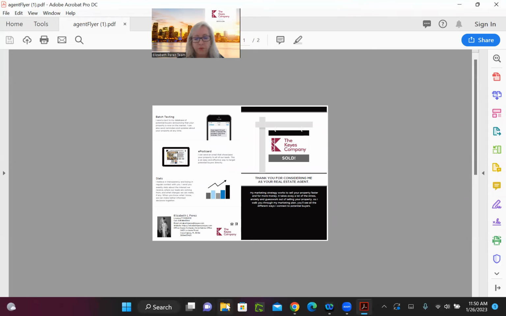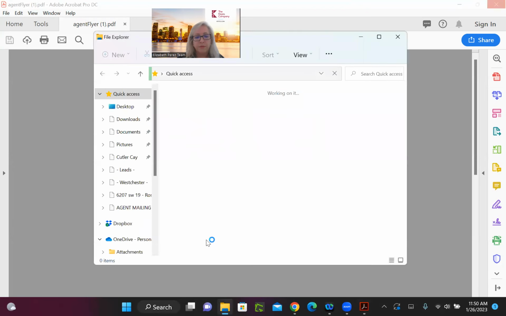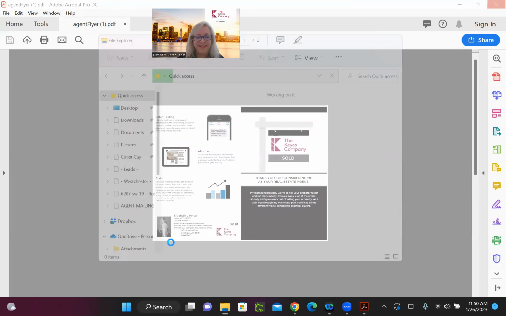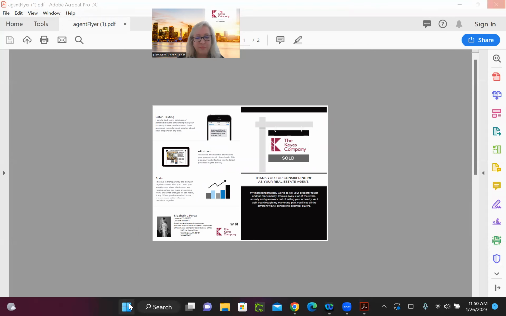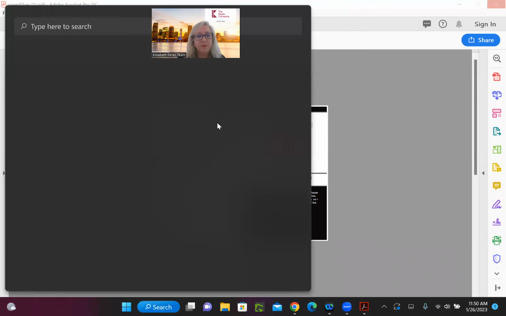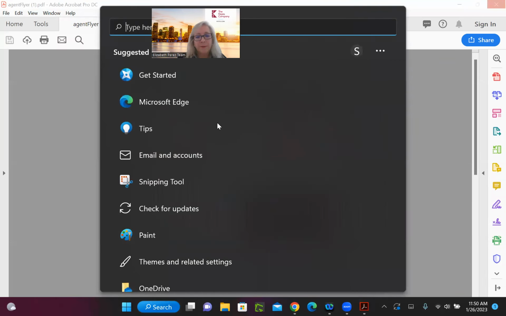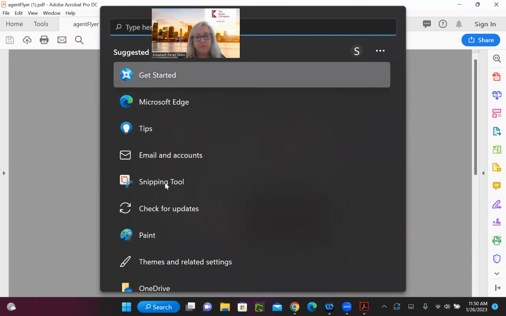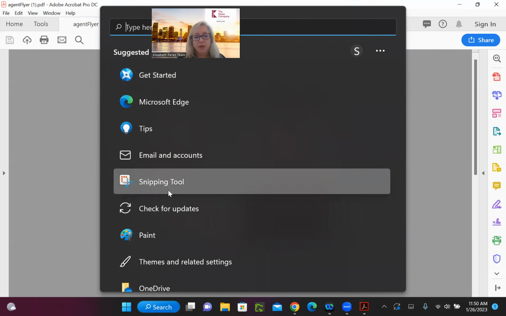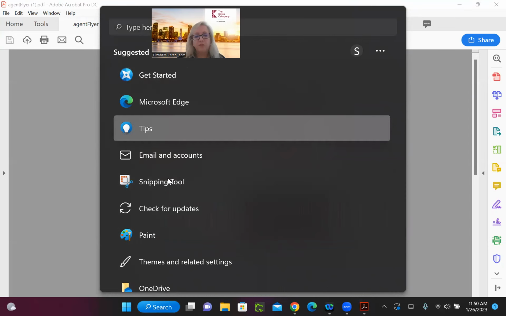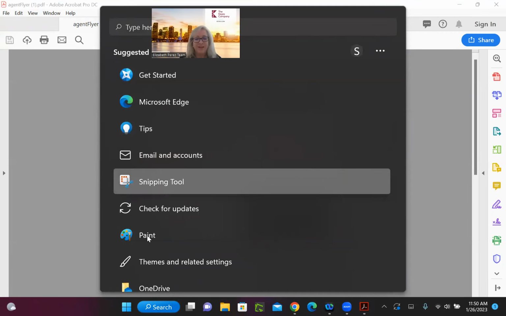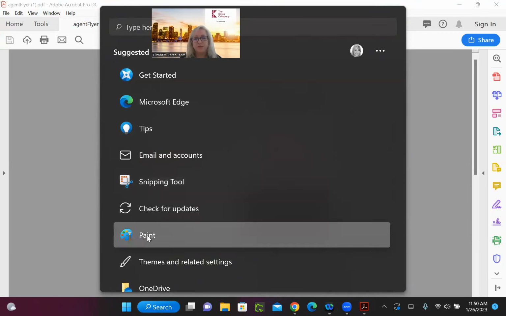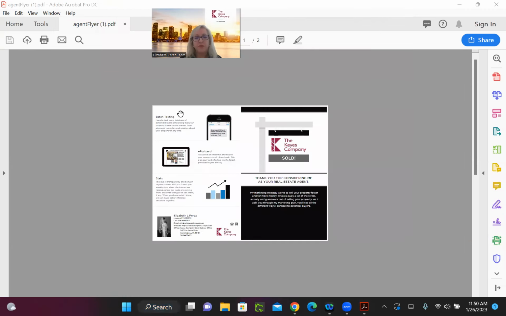I use the snap. What is it? I forgot the word. It's like a snapping. Yeah, snipping tool. So you grab the snipping tool, but she doesn't want me to grab it now. Or you can just go straight to Paint. That's another way of doing it.